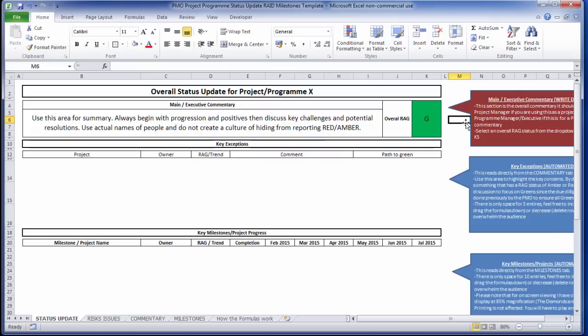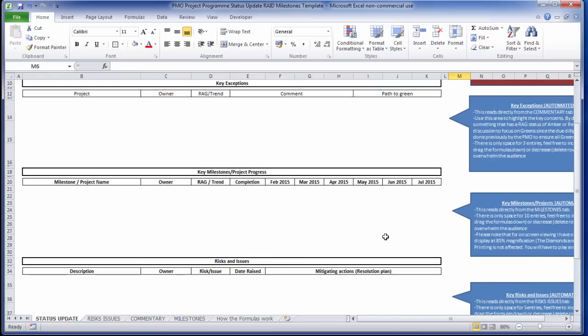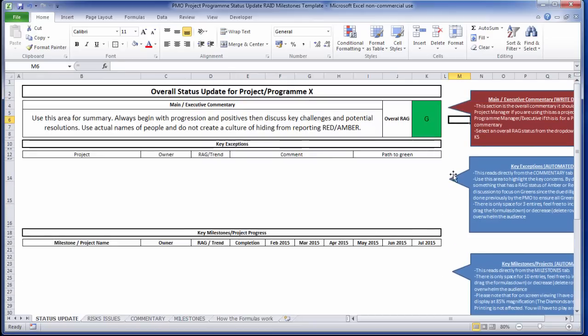Okay, I want to demonstrate how these areas, the exceptions, the milestones, and the risks and issues, are populated automatically by these 3 tabs.